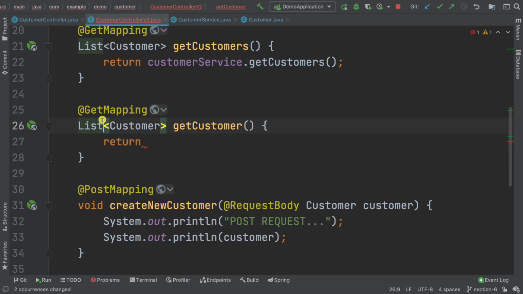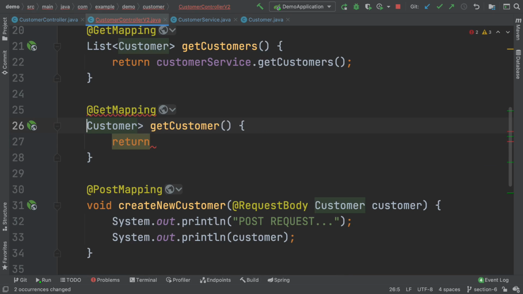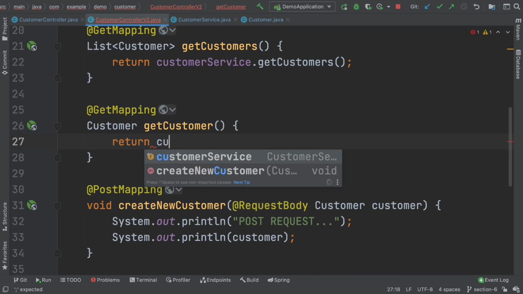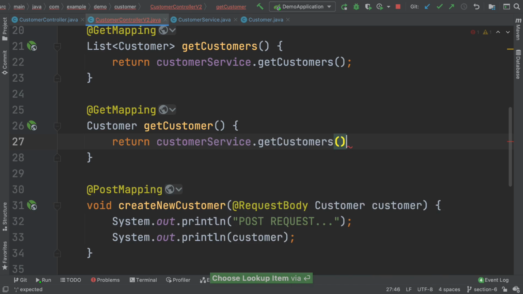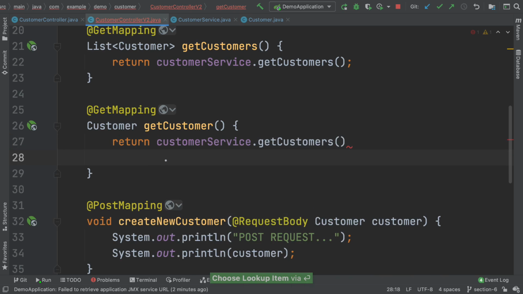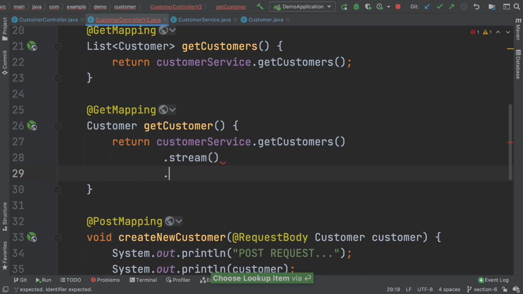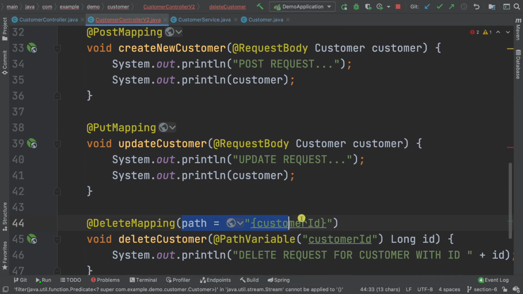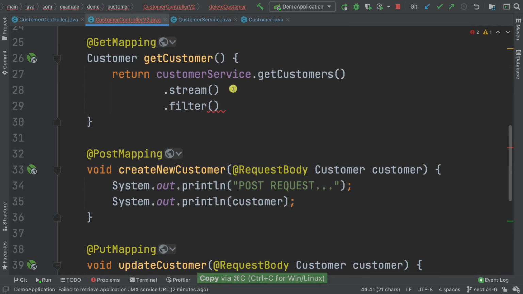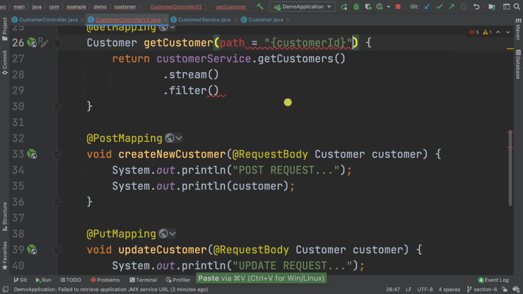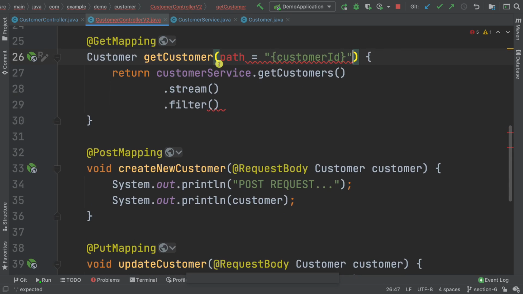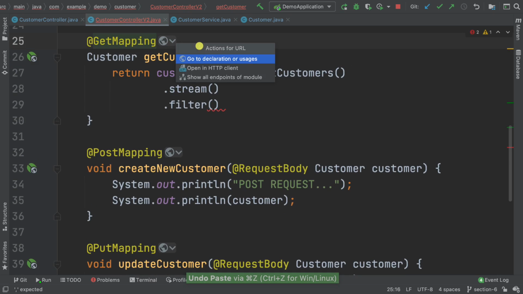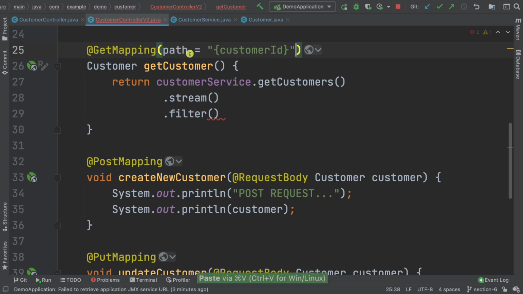Let me go back, and now in here I'm going to say, so basically this will be customer. So it's no longer one customer, and I can say return and then customer service dot get customers, and then I want to say dot and then stream, and we're going to filter, and what we need to filter is based on the ID. So in here, let's grab this path and then put it here just like that. And in fact, it's not there, it's right here. Oops, parentheses, and then paste the path.